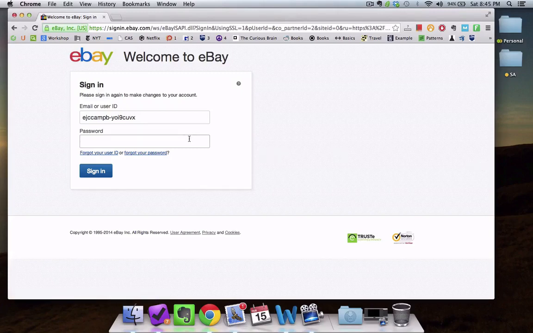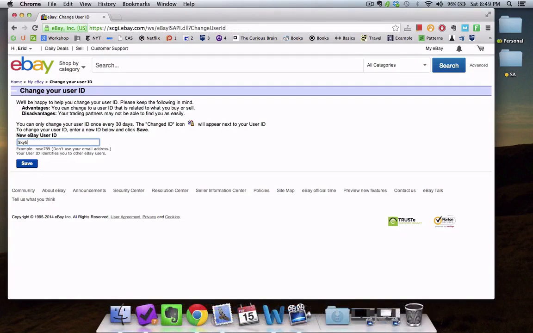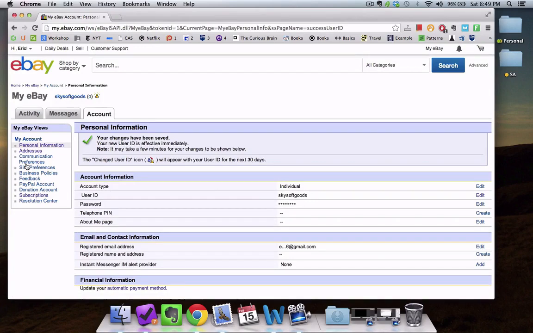So you're going to type in the password you just created. And now we get to enter our eBay user ID, and we can change it once every 30 days. But it's important to choose a name that's professional sounding, and simple is better because it's easily remembered by your customers. All right, so once we have our new user ID, we just hit save. And now we got it. Brand new user ID. Good to go.